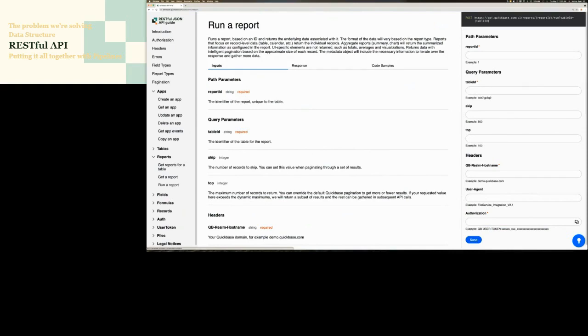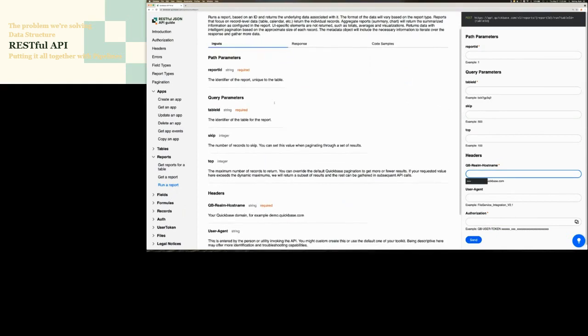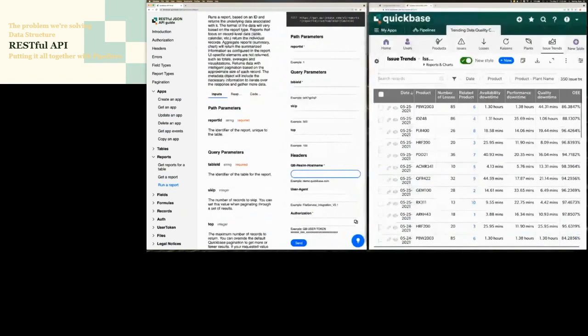So let's look at what information Quickbase needs from us in order to make a request to this run a report endpoint. Over here on the right-hand side are the fields, or the parameters, that we're going to put into our request in order to get the data back. And we have identifiers of what these parameters actually mean in terms of your application. So I'm going to go back to dual screen mode so we can look at these side by side. Hopefully this looks good to you and I'm zoomed in enough.